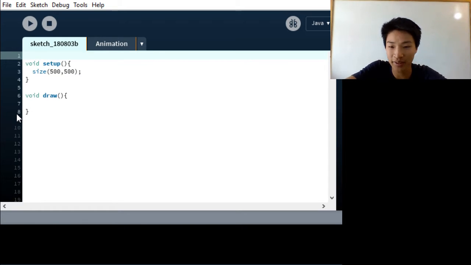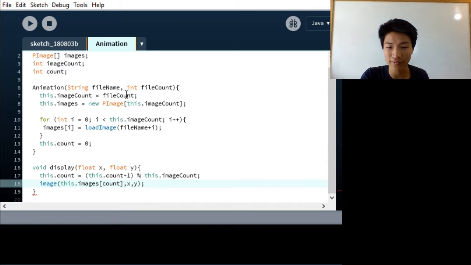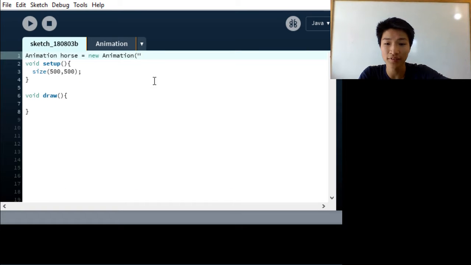A new animation class, or animation object. So animation horse will be a new animation, equals new animation, and the name of, again, what kind of parameters or arguments or inputs do we have to have here? All those are the same thing. We're going to have to have a file name and a file count. The file name is horse-run-0, and the total number of images there are is 7.